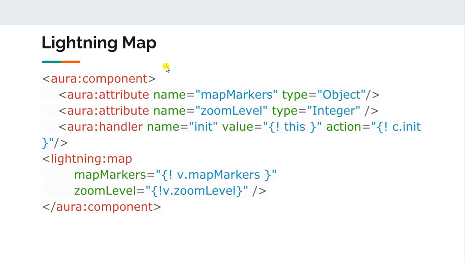Lightning Map is also a Lightning based component. Inside that Lightning Map, we have one required parameter, that is map markers. Map markers hold whatever the location is, the longitude, the title, the description, and the icon name for that. We can put that in map markers, and then we can provide the zoom level, whether it is 16, 18, whatever we want. All these map markers take a list as parameter. Zoom level is a number parameter.